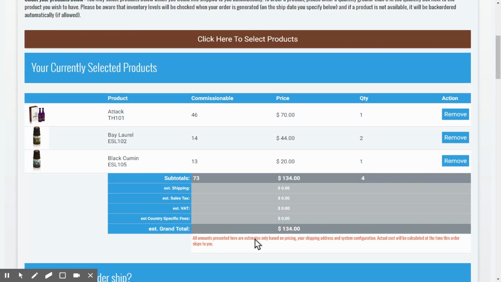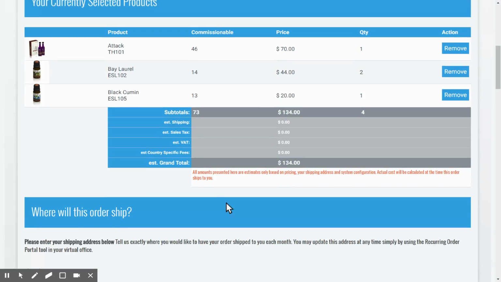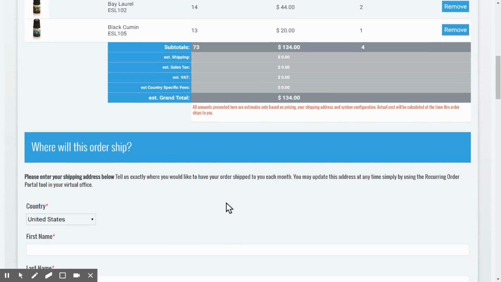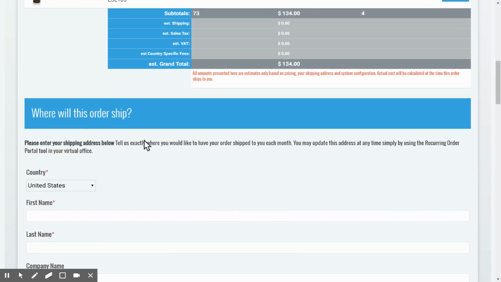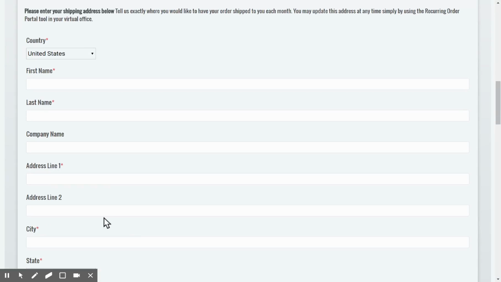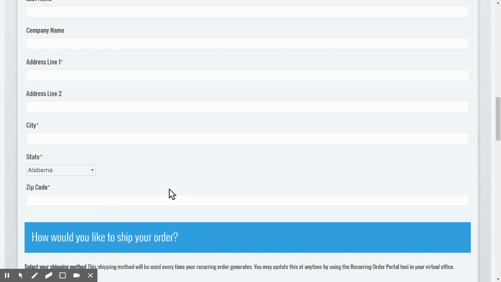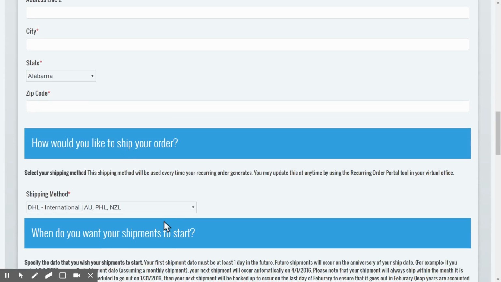Here's the totals. Here's what it's going to look like. Estimated tax, estimated shipping. It'll populate those if it applies. And then you come down here and you fill out your information. Where will this ship to? So you're going to put in the name, the last name, the address. I'm not going to fill this out because it's pretty self-explanatory. You'll put in the shipping state. How would you like this order to be shipped?